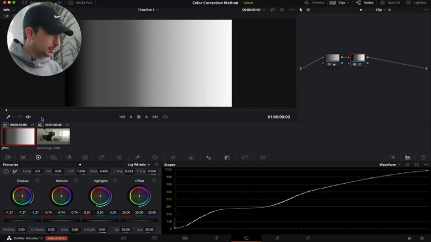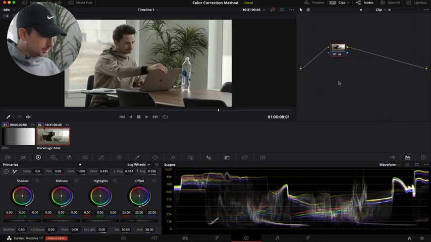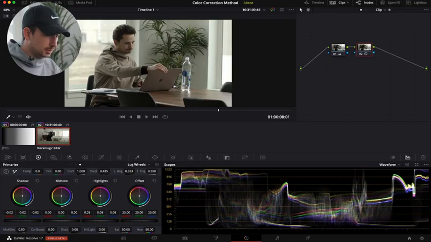If we jump back to that real life clip that I was using earlier, we'll scrub over here to this main part. Let me make a new node and let's go ahead and we'll make this image pop just using our log wheels right here. We go ahead and bring down our shadows just a bit, bring up our highlights a little bit as well. Maybe pull up the midtones just a tad. So this is before and after.